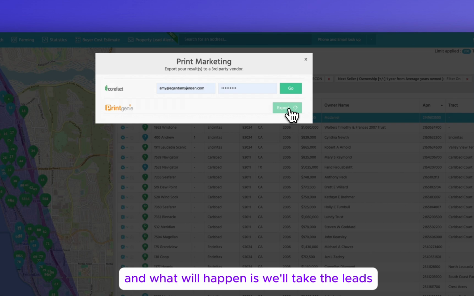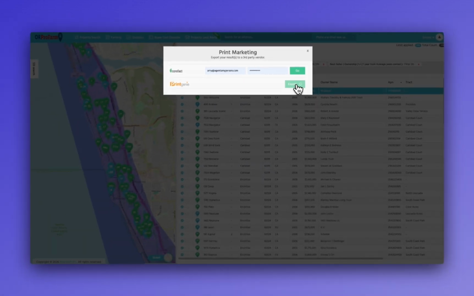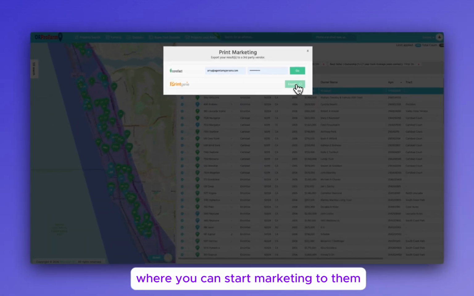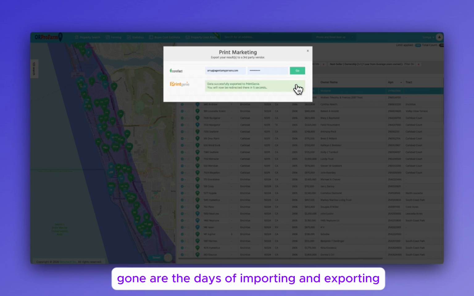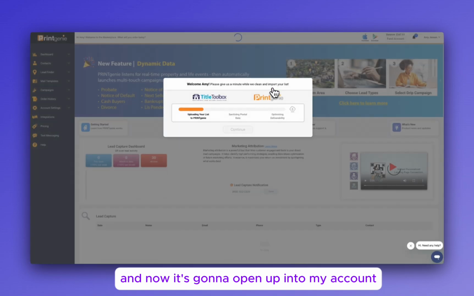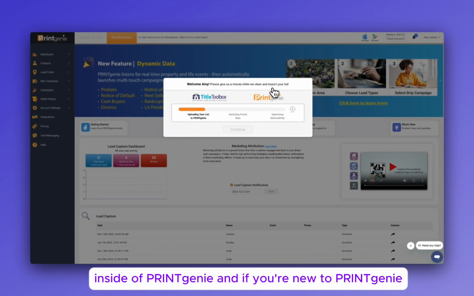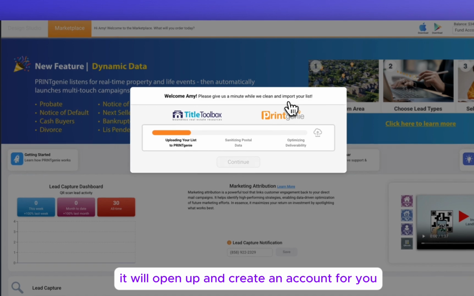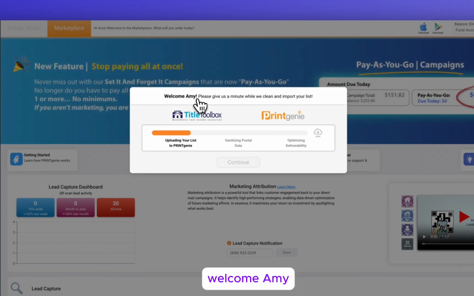Export. And what will happen is we'll take the leads, we'll ingest them into PRINTgenie where you can start marketing to them. Gone are the days of importing and exporting. And you'll notice here, it just finished, and now it's going to open up into my account inside of PRINTgenie. And if you're new to PRINTgenie, it will open up and create an account for you. What's powerful now is it says, yeah, welcome Amy, come on in.